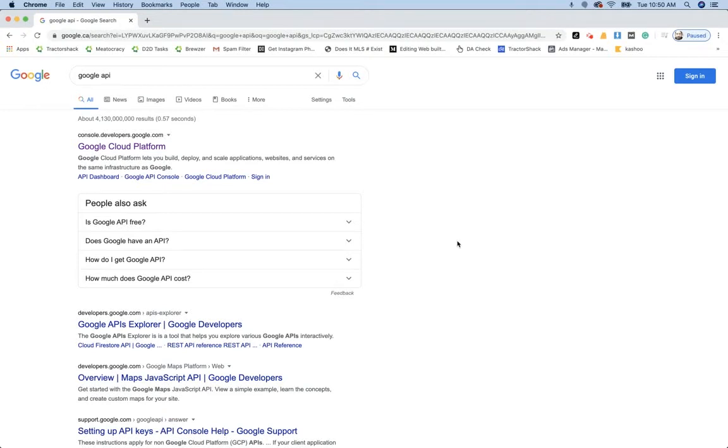If you have a website that uses any of Google's services, such as a Google Map or Google Places, you're going to require a Google API key. Now, I'm going to show you how to get a Google API key in this video. So firstly, just go to Google and type in Google API. This should bring up this site here for the Google Cloud Platform. And you can just click on that link.